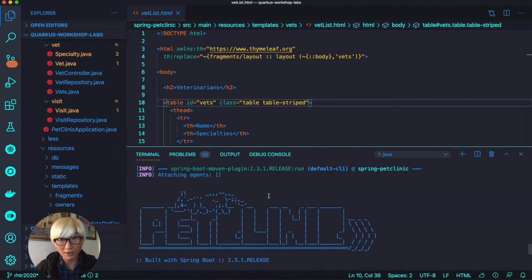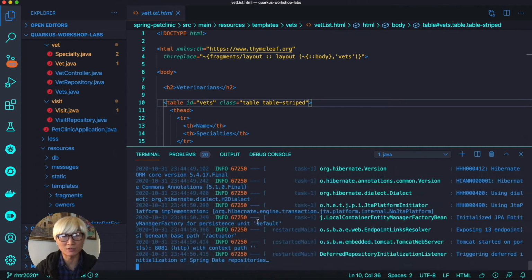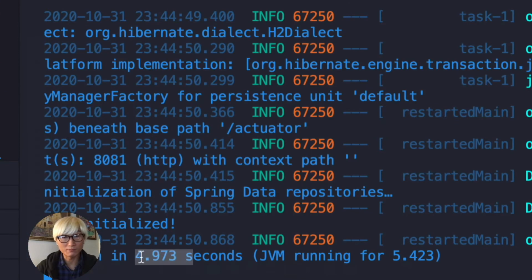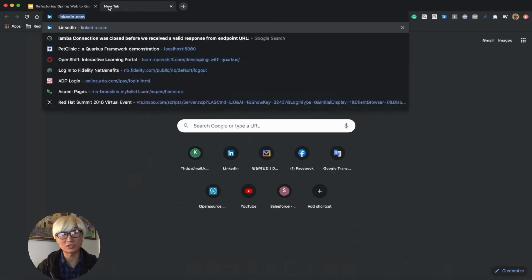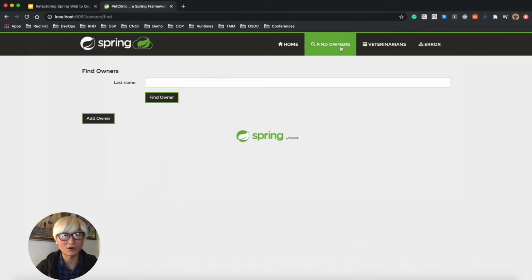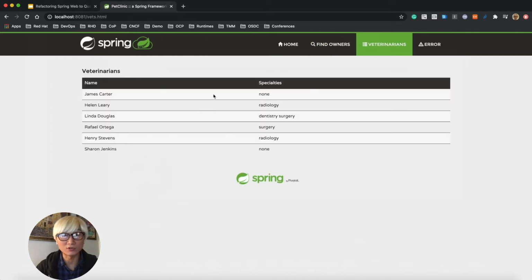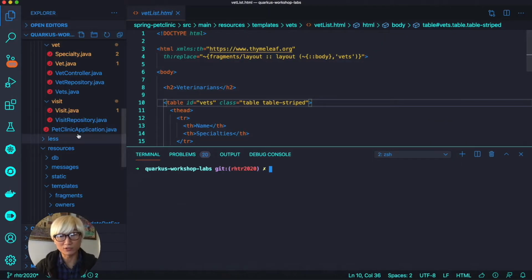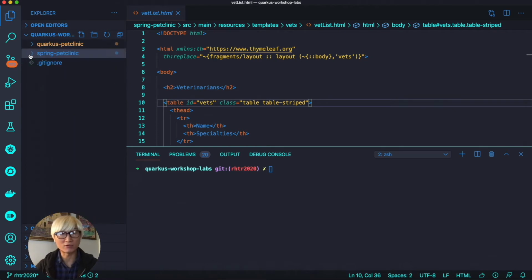Okay, as you can see, the PetClinic application is based on Spring Boot version 2.3.1, and we just need 5 seconds to start up this application. This is one of the reasons why developers really love Spring Boot: its fast startup time. When you click on the Spring Boot icon, it goes to the home page, and you can also click on the top menu: home, find owners, vets, and error. You can see the presentation layer is rendering properly.